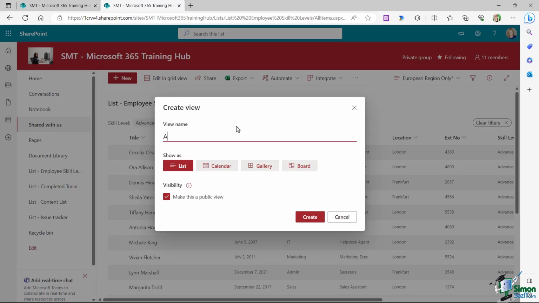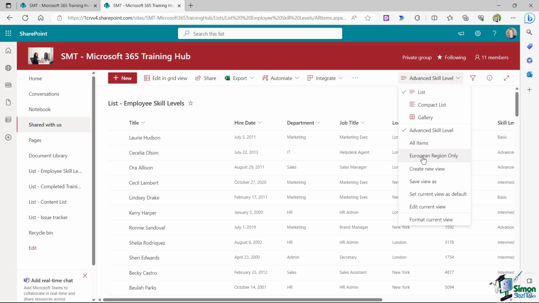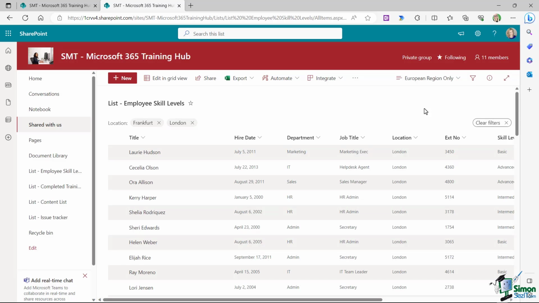I can give my view a name. I'm going to call it advanced skill level, but this time we can specify if we want to show our items in a list, in a calendar, in a gallery, or in a board. I'm going to stick with list. I'm going to make this a public view. Let's click on create. Once again, that does exactly the same thing. I can now switch between all three of these views.